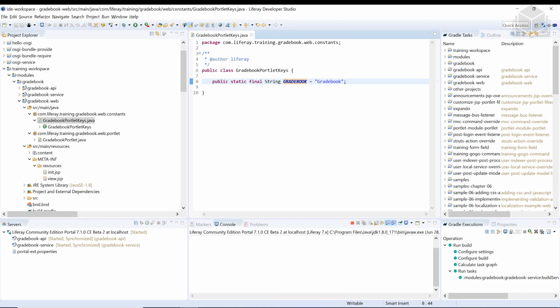So gradebook is all fine and dandy, but following Liferay convention, one of the things that we do is we provide a fully qualified name. So what we'll do is we'll call this com_liferay_training_gradebook_portlet_gradebook portlet, like so. All right, so this is going to be the name of our portlet. Again, technically you can call it whatever you want, but we typically use its fully qualified name referencing the portlet component.